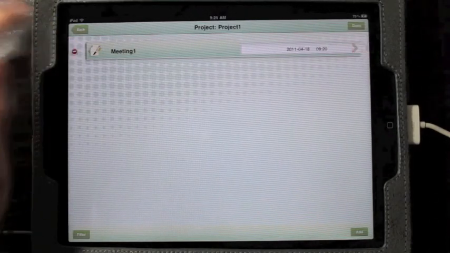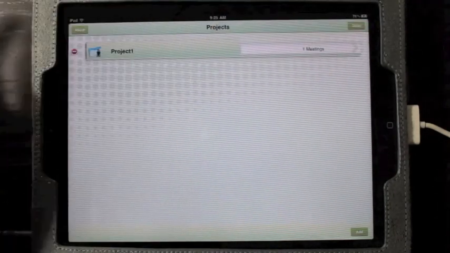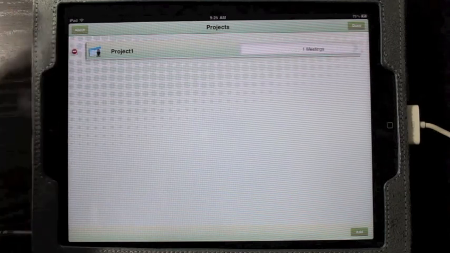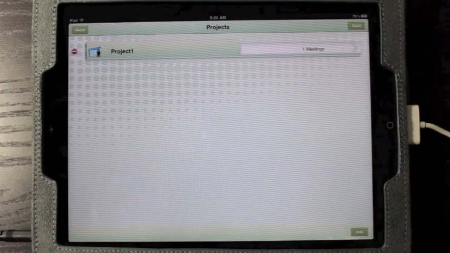I can delete meetings if I need to. I can come in here and I can also delete projects if I need to. If it's something maybe that I've exported out of the app and I no longer need it, I can delete that in order to free up space. So as you see, just a very useful app.